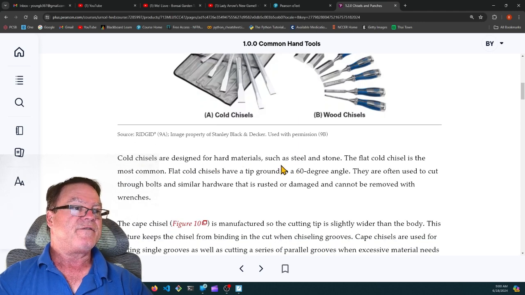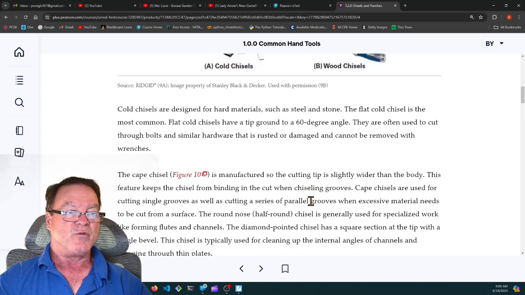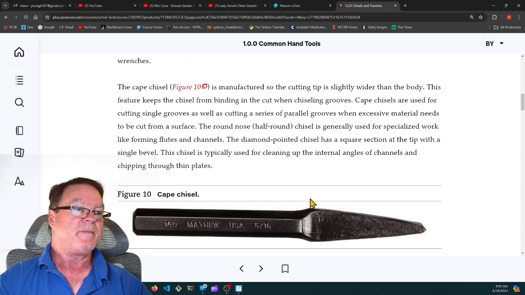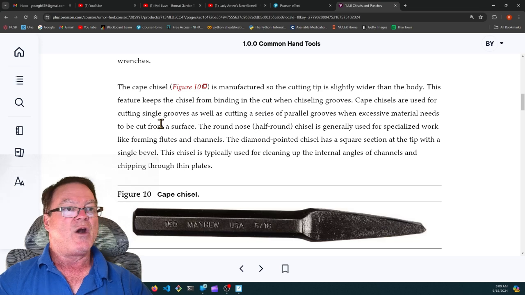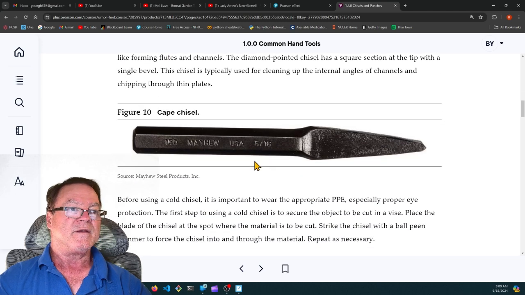Cold chisels are designed for hard materials such as steel or stone. A flat cold chisel is the most common. Flat cold chisels have a tip around a 60-degree angle. They're often used to cut through bolts and similar hardware that's rusted or damaged and cannot be removed with wrenches. Okay. This is called a cape chisel. Cape chisel is manufactured so the cutting tip is slightly wider than the body. This feature keeps the chisel from binding in the cut when chiseling a groove. Cape chisels are used for cutting single grooves as well as cutting a series of parallel grooves when excessive material needs to be cut from a surface.